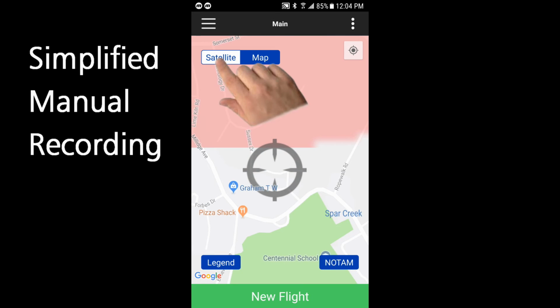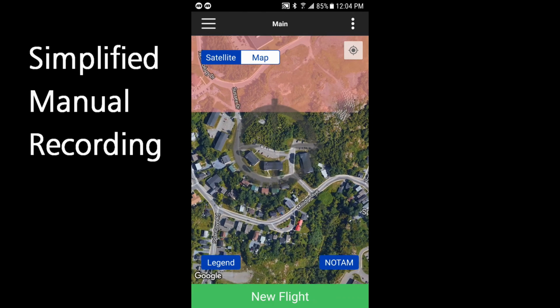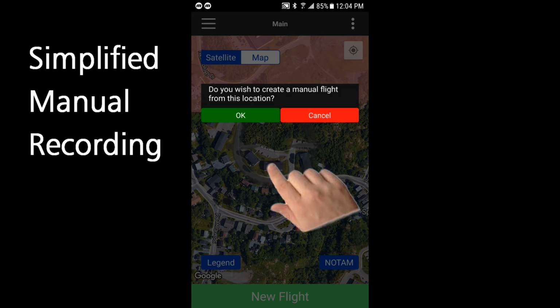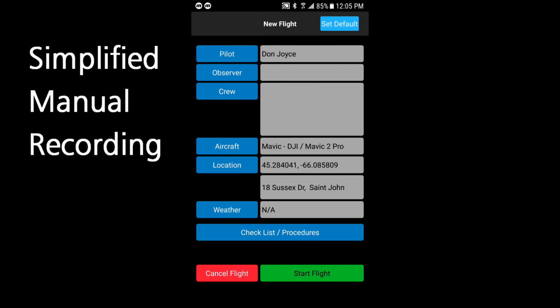We zoom in. Maybe we want to move to satellite mode. And because we might not want to start at exactly that location when we're manually recording the flight, it doesn't actually start the flight until you actually click on the map to specify the spot. So I want to start here, and it now asks me, do I want to create a manual flight from this location? Okay, and there we go. There's 18 Sussex Drive, St. John. It gives the location, and my default pilot and aircraft information is loaded in.